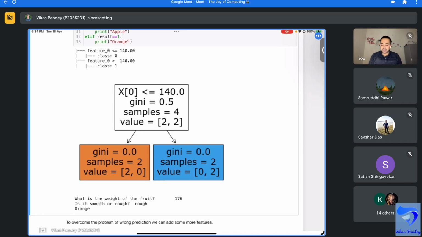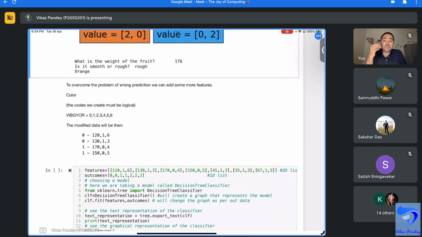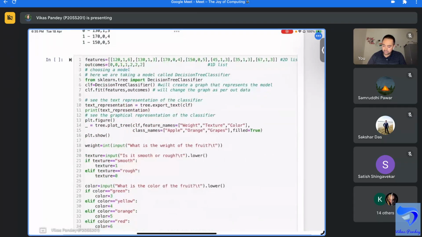Similarly, to improve this, let's go for one more feature. Though with decision tree classifier that will not improve much, because it will still take only the one feature it thinks is best. We are adding a color to it, as well as grapes. Till now we had apples and oranges, and now I am putting grapes, and I am putting the code as 2.